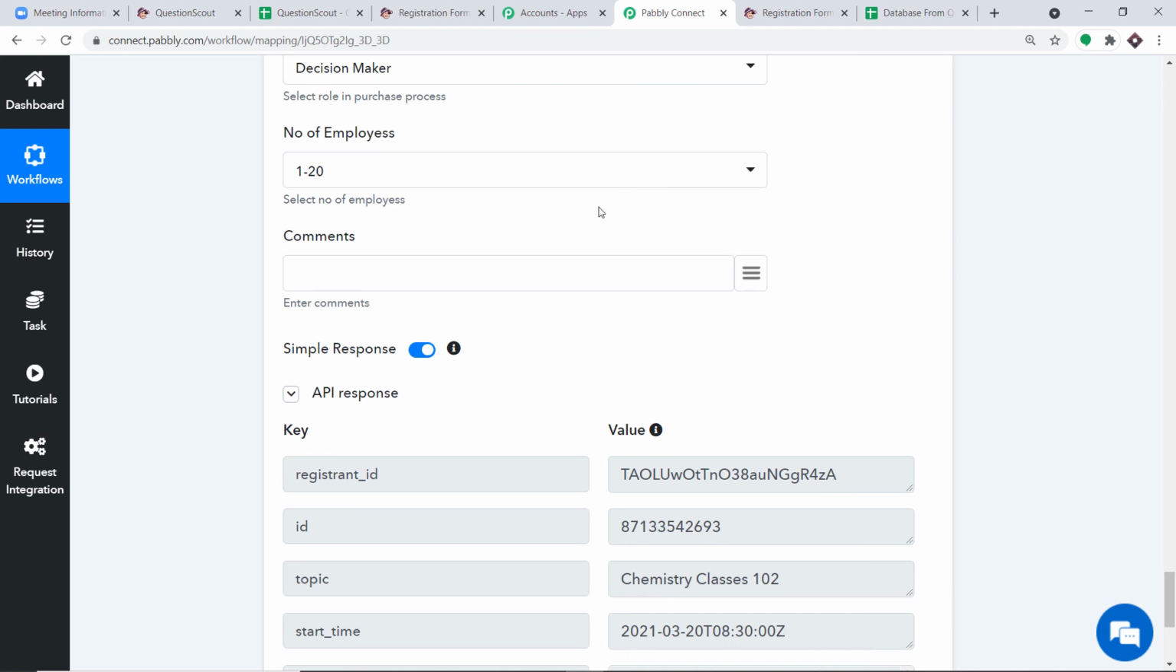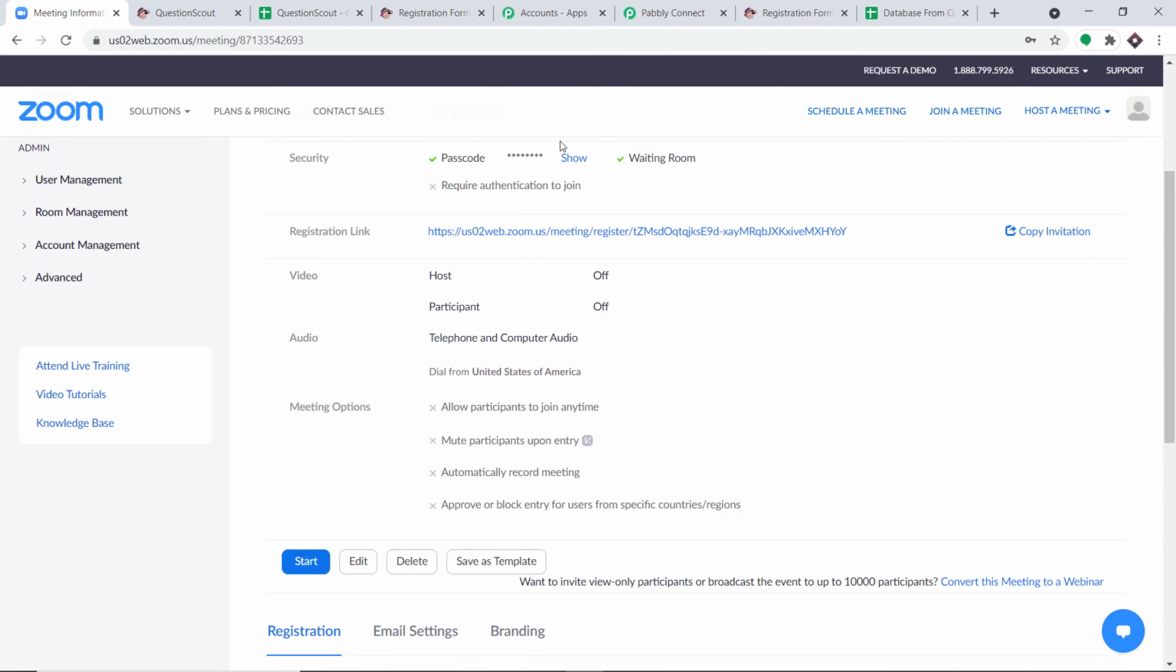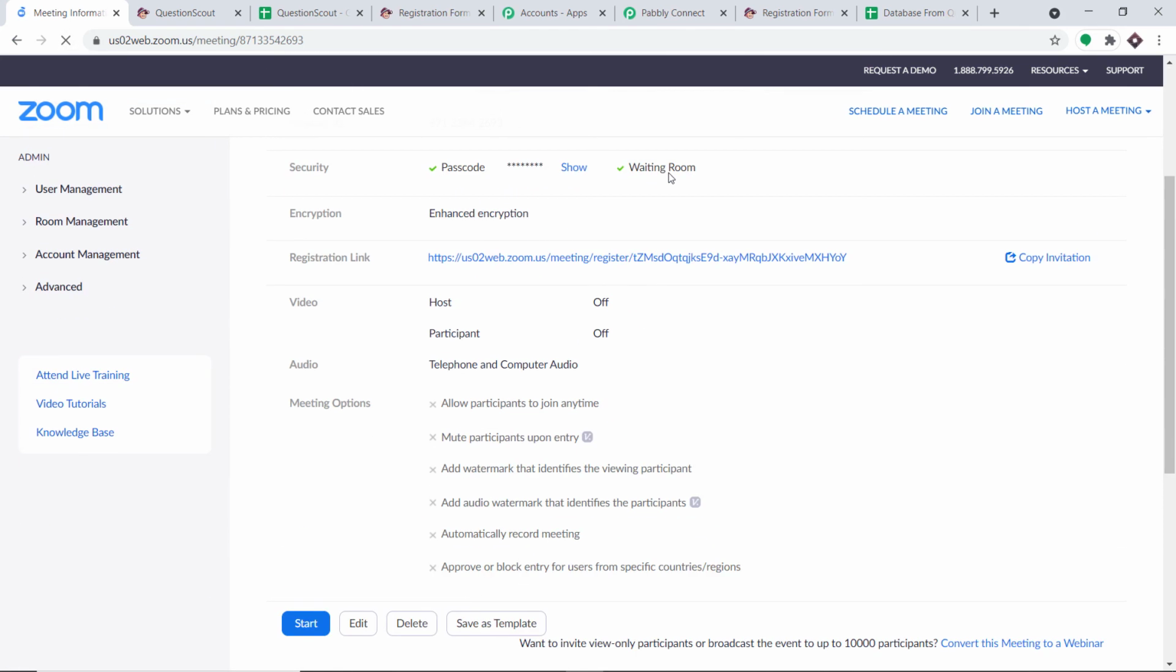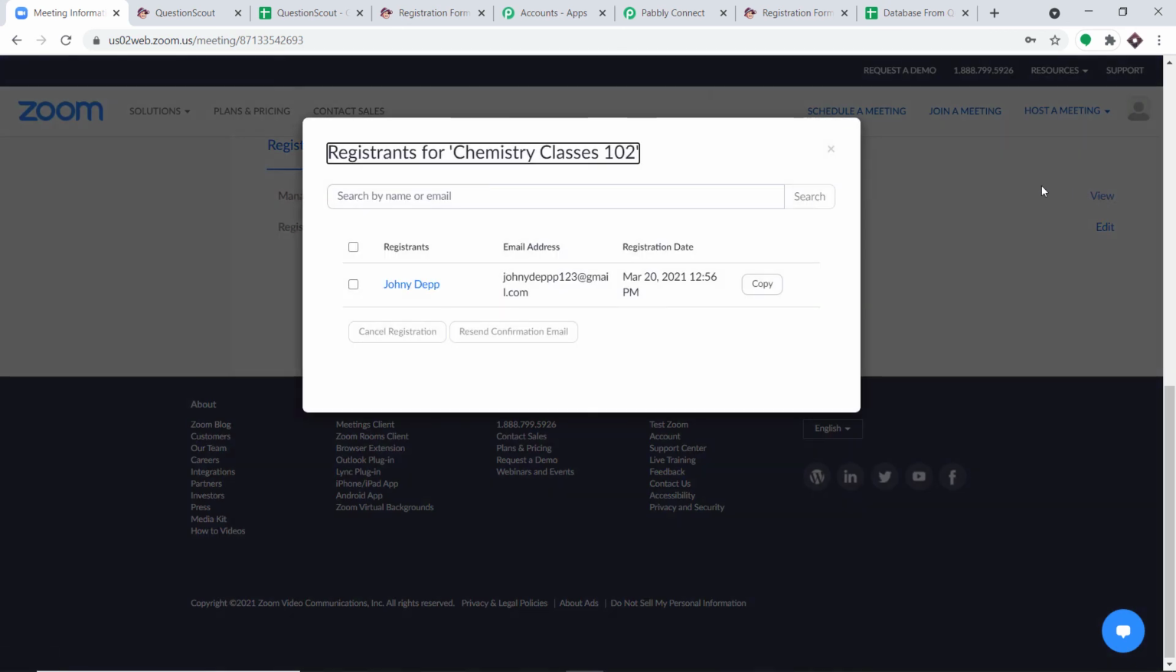Okay, so the API response is showing the data has been sent. So let's have a look. So this is the class. So let me just refresh this. Okay, and let me just scroll down. So as you can see, there is a new registrant. Okay, so let me just see. Yes, the new registrant is Johnny Depp, JohnnyDepp123@gmail.com, and this is the registration date. So the presence of this particular registrant for this particular class shows that we have successfully integrated Question Scout, Google Sheets, and Zoom with the help of Pabbly Connect.